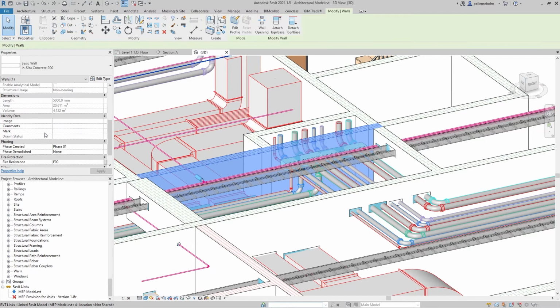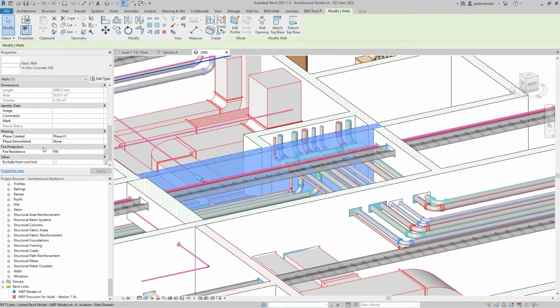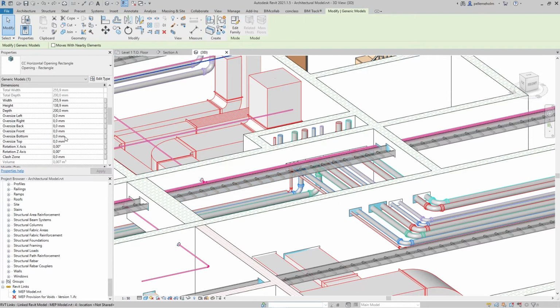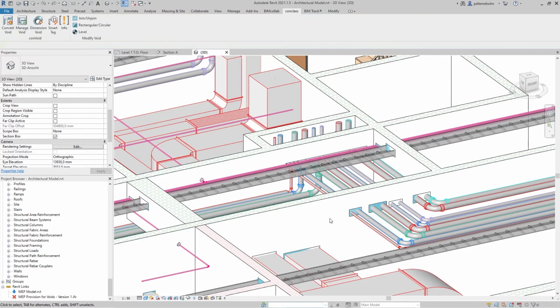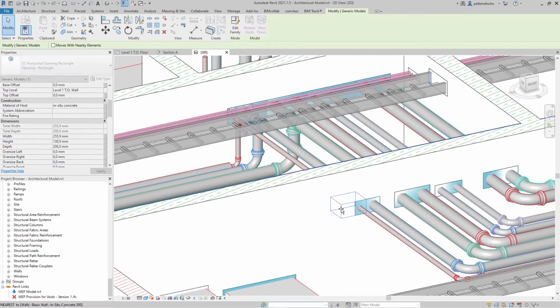Here I have a fire-rated wall. The parameter can easily be transferred to a selected parameter in the opening. In my case, the fire rating parameter. Another parameter I would like to transfer is the system abbreviation.